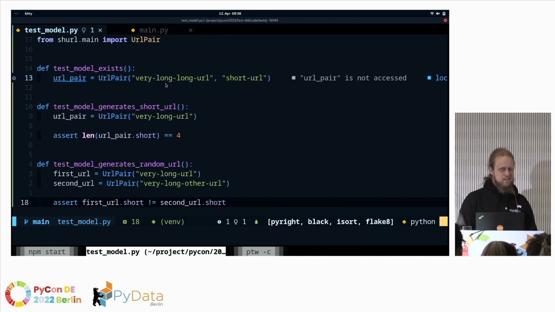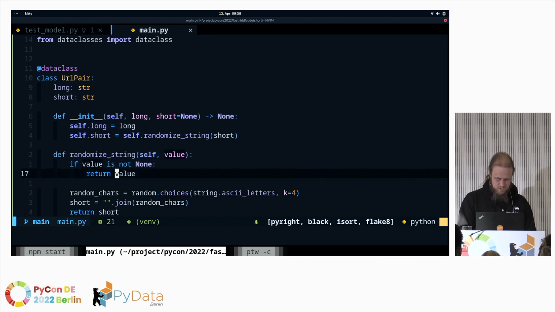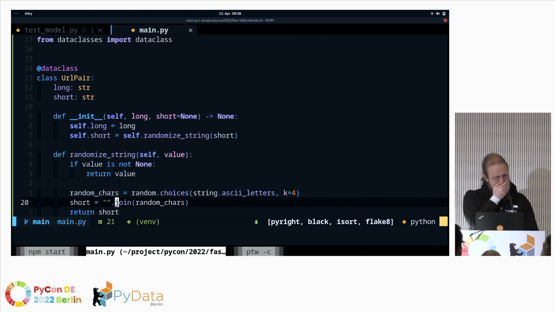So can I switch to the main file? Everything okay with that? Okay. So it's not very complicated, not very beautiful, but we randomize the string. And we have this here. Okay.